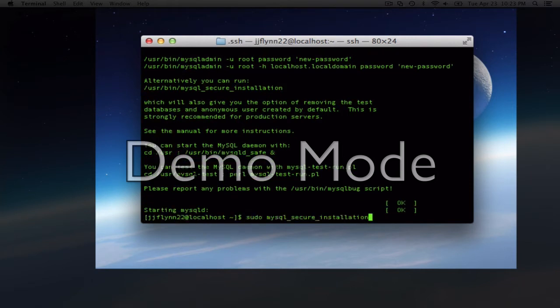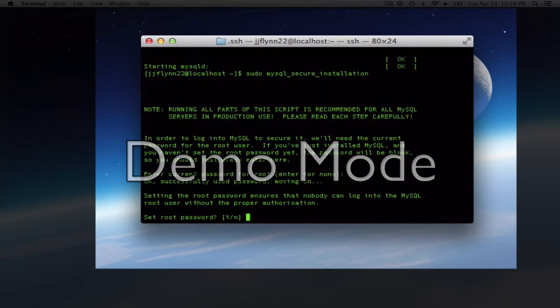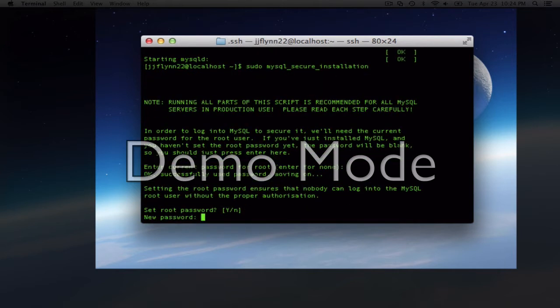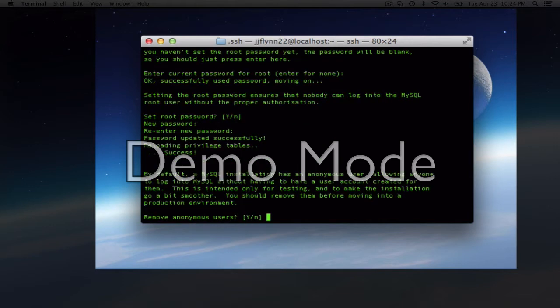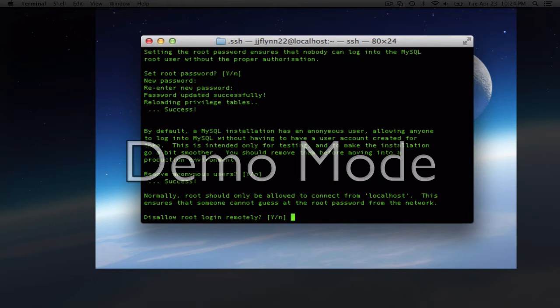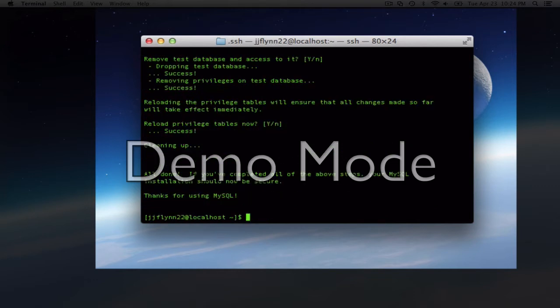So now that we actually have the database running, we can rerun the MySQL secure script. It defaults to no password. Of course, we want to set it, so I will set my root password for MySQL. There are a couple other steps it takes here to secure it a little bit, and when we're done, we have a more secure instance of MySQL running.